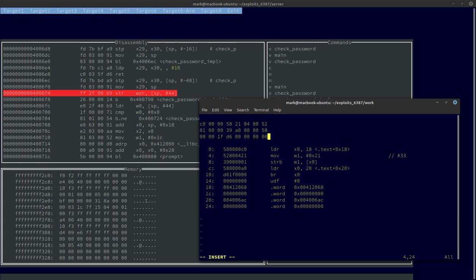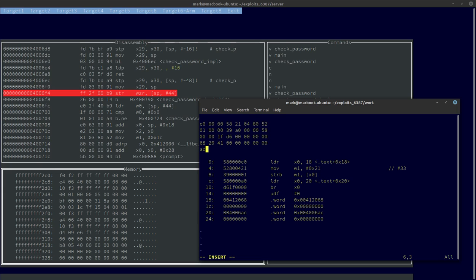I did something wrong there. Oh no, I didn't. These 4 zeros are this one here, and so now I'm going to do 68, 20, 41, 00, and then the next, the 1C here is 00, and then AC 06, 40, 00, and then 00, 00.